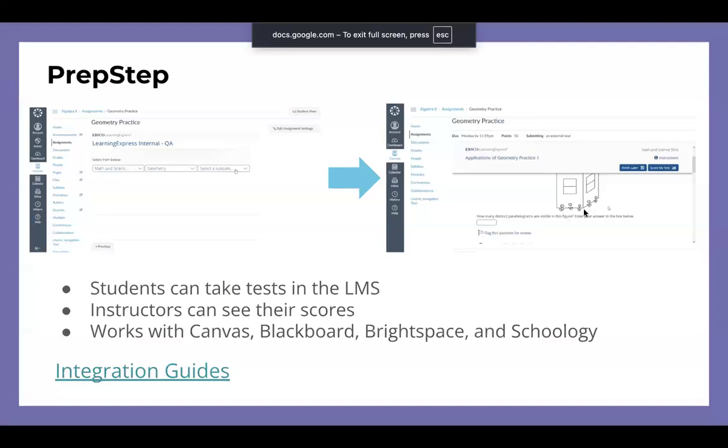Now, I want to share some resources that are good for LMS integration. So they integrate really easily. PrepStep is one of them. Learning Express Library is like the public library version of this resource, but with PrepStep, you do have the ability to integrate practice sets and tests within your learning management system. It takes a little bit of work to do this, but if you have any questions about it, feel free to email me and I can put you in touch with our EBSCO contacts to kick off that process. But this full LMS integration works with Canvas, Blackboard, Brightspace, and Schoology.